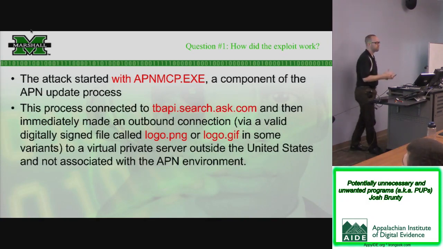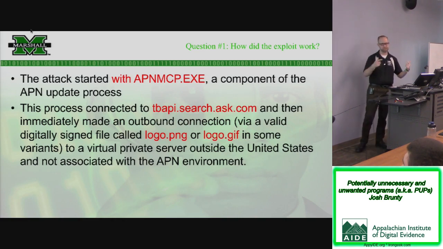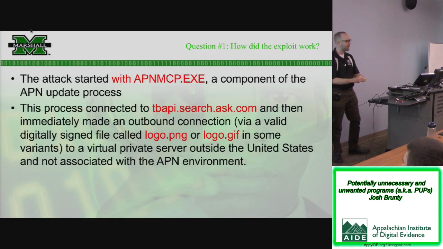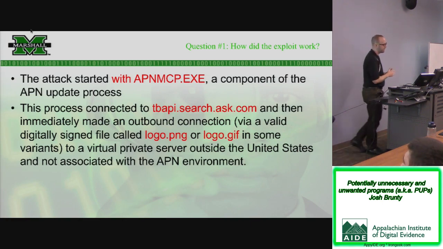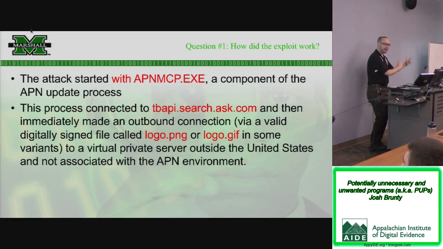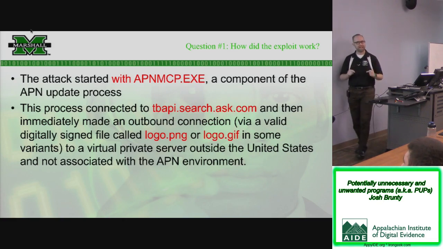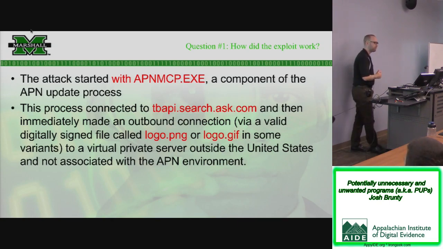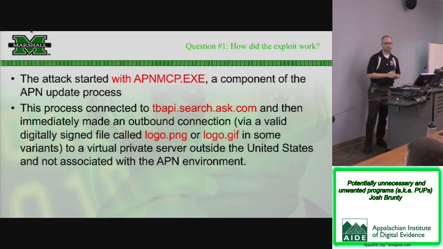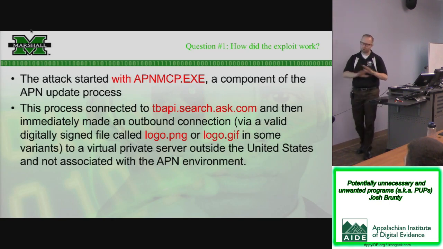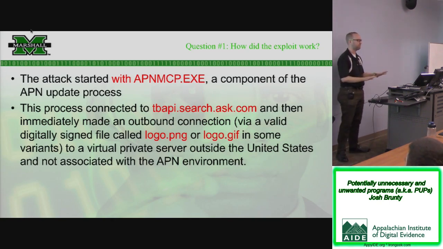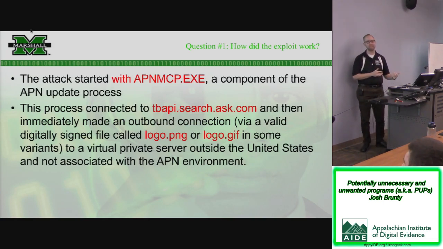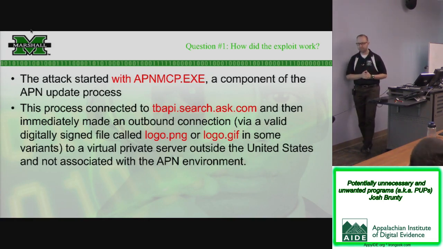Once that executable fired and it started its install, what it would do is connect to tbapi.search.ask.com, which still kind of functions within the ask.com domain. So we're still safe and good to go there. It immediately made an outbound connection via a valid digitally signed certificate. So a digitally signed certificate file called logo.png or logo.gif. Sounds totally legit from there, right? Because you never get infected by GIF images or PNG images, right?